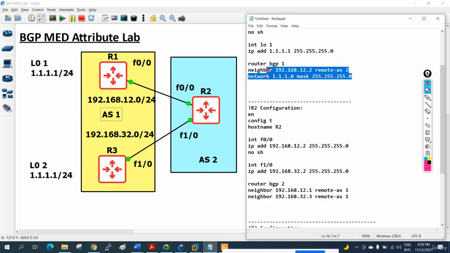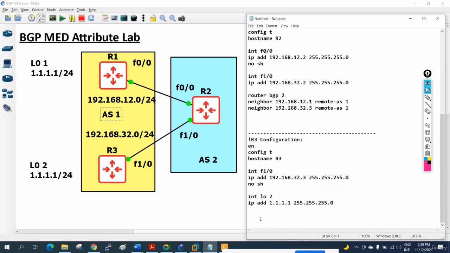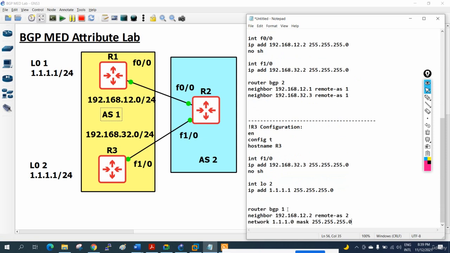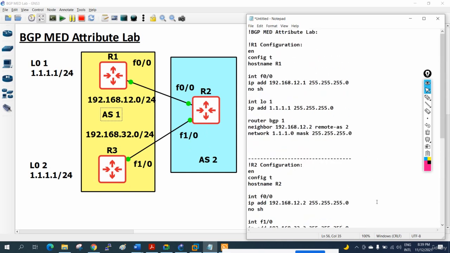Now I need to do it for R3. I will copy the same here and paste. Here router BGP 1, because we are using AS number 1. This is my neighbor, and the neighbor is 192.168.32.2. Remote-as is 2, because this one is AS 2. And this is my own network, which I need to advertise, so I will use the network command to advertise. That's all. This is the basic eBGP configuration.